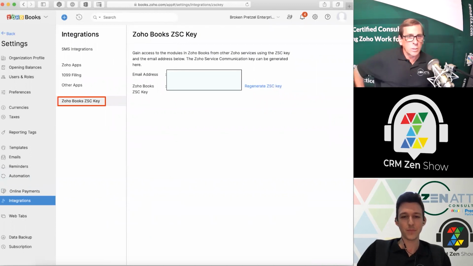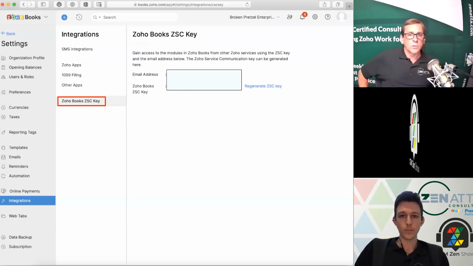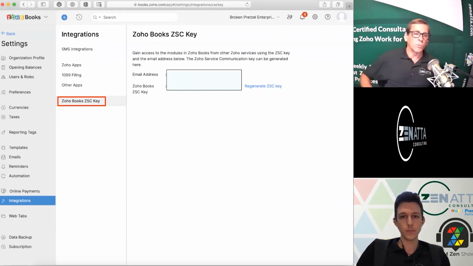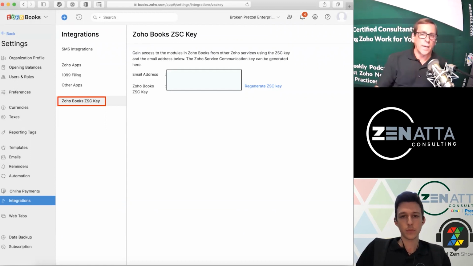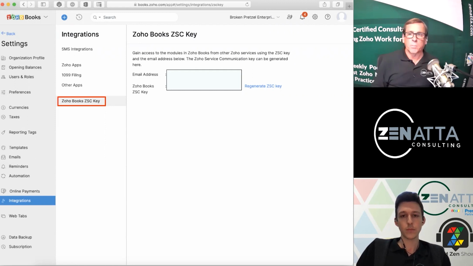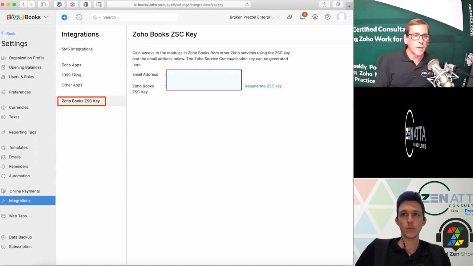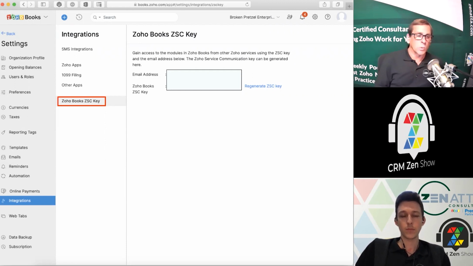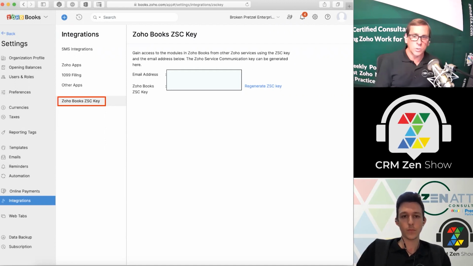The last one you'll see on the integrations is the ZSC key. I blacked this out. But oftentimes there are certain services where you're going to need this. All it is, is the email address of the owner of Zoho Books, and it's going to give you a long multi-digit key that you will need to copy and paste. Sometimes you need to make the connection that way, and this is where you will find that ZSC key. Oftentimes we get asked, it needs a key. Where do you find it? It's kind of hidden under integrations over here.